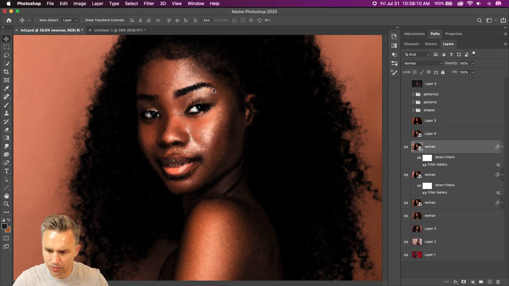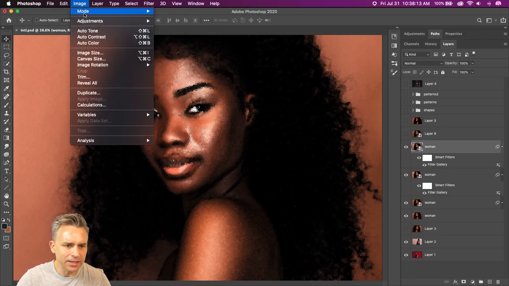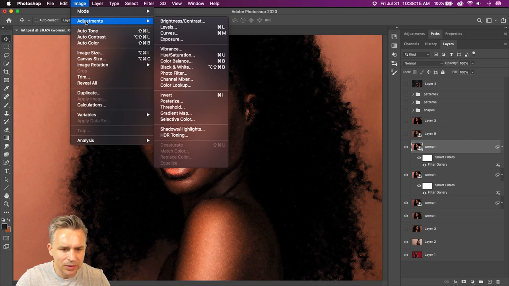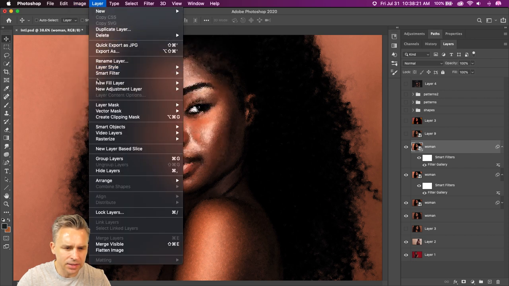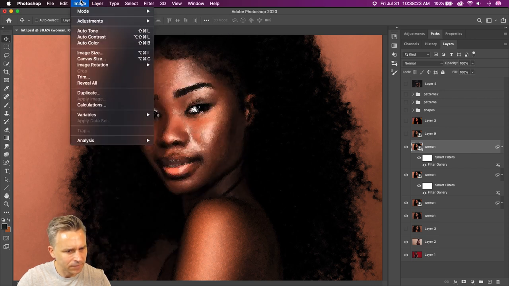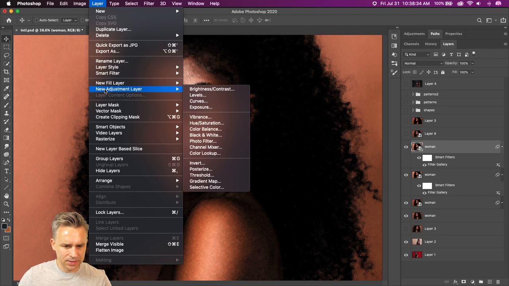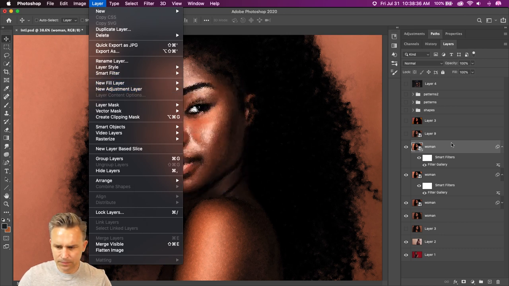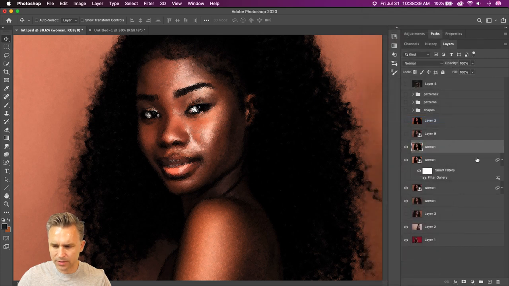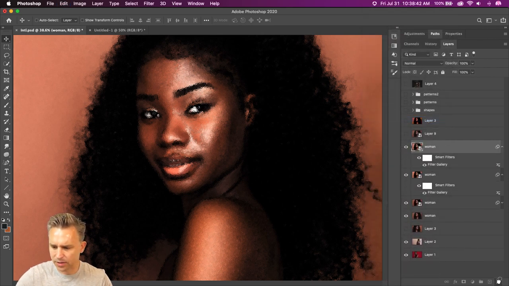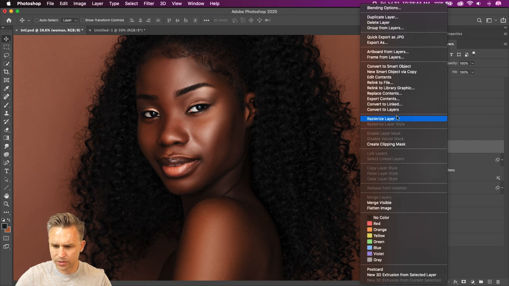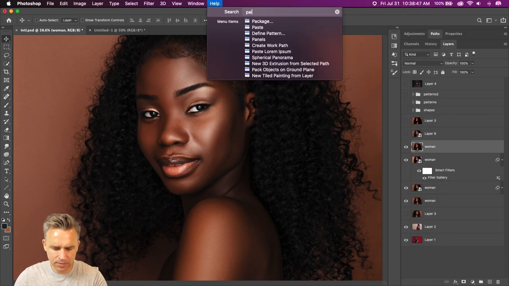Let's actually do this real fast. In here, sneakily, I am looking for it. Adjustments. All right. Let's not rasterize this layer. Let's get rid of this filter gallery. I want to do something else.